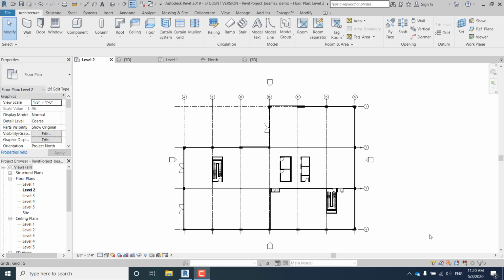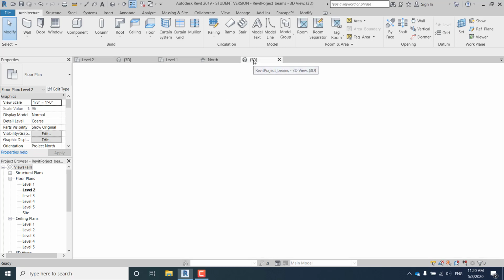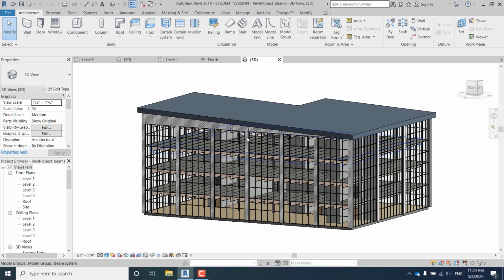In this video, you will learn how to build columns, exterior walls, and curtain walls. So let's take a look at the floor plan now. This building is a 4-story building, so let's take a look at the entire building just like this. And as you can see, all the exterior walls, of course, go from the floor to the roof.